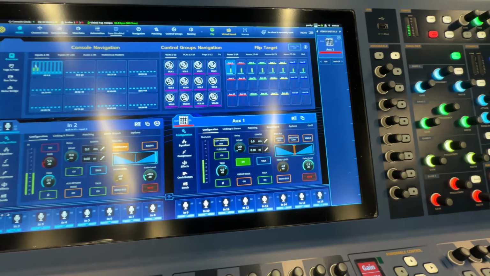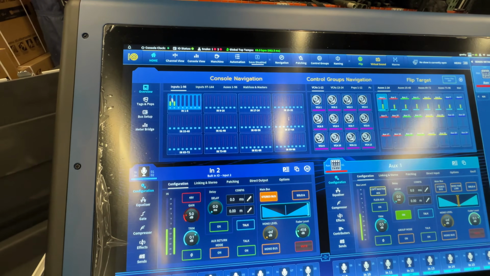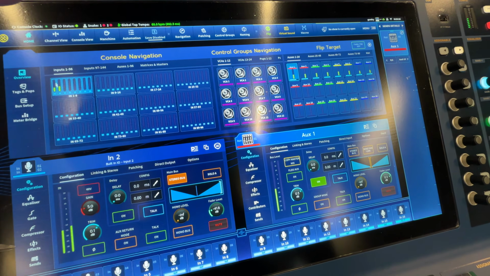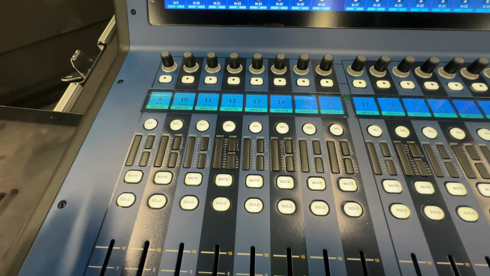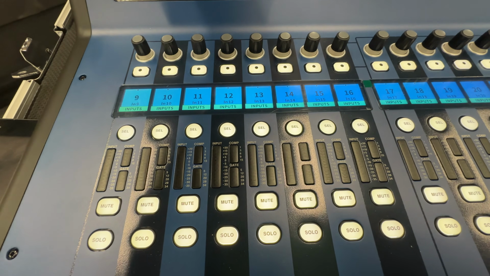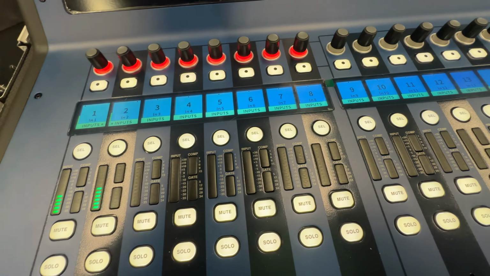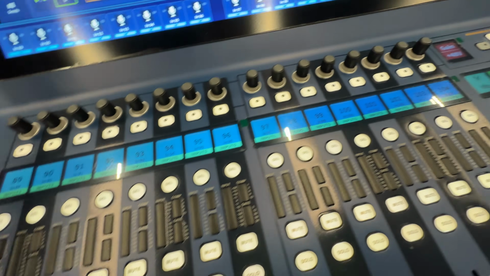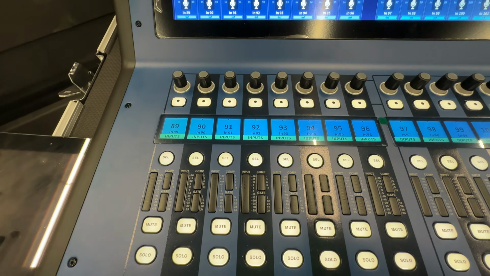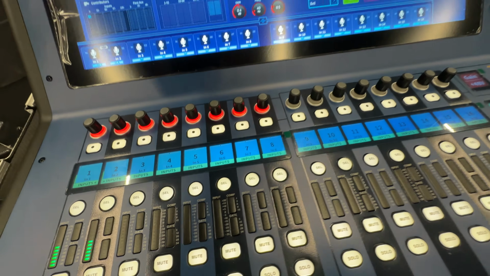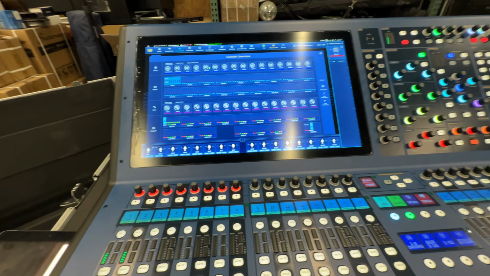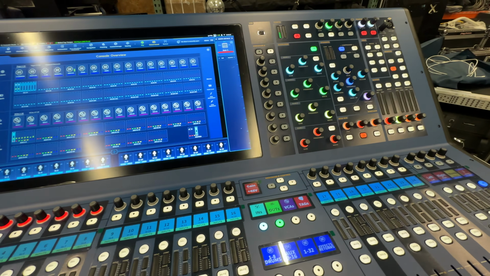Home view gives us, again, metering and navigation. We can select inputs, and it'll immediately take us there. So if I do 1 through 8 up here, it takes us back over to 1 through 8. If I went up to 89 to 96, boom, that's there. And you can do that all the way up through the 144 channels that the board will do.